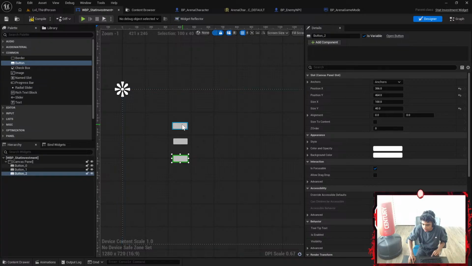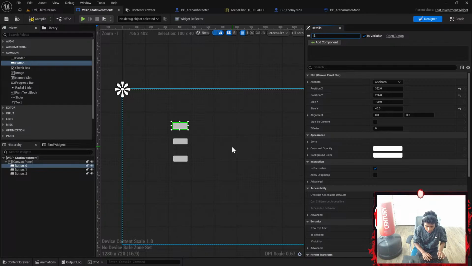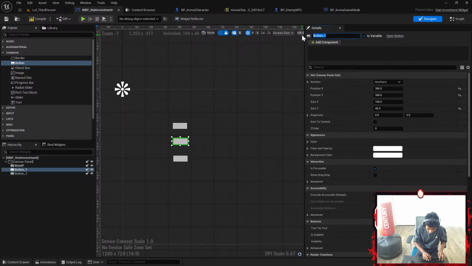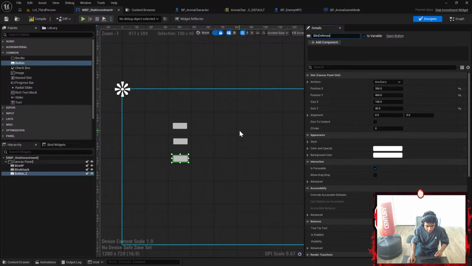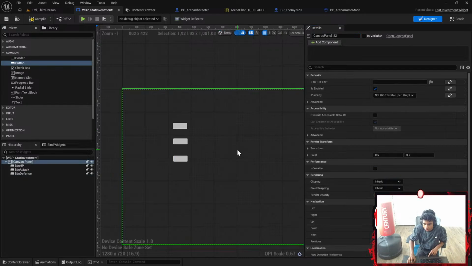In the details panel, this is going to be button 1. Rename, right? So with BTN HP. This is gonna be BTN. Attack. I'm not that bad at typing, I don't know what is wrong. BTN defense, DEFENSE. There we go.